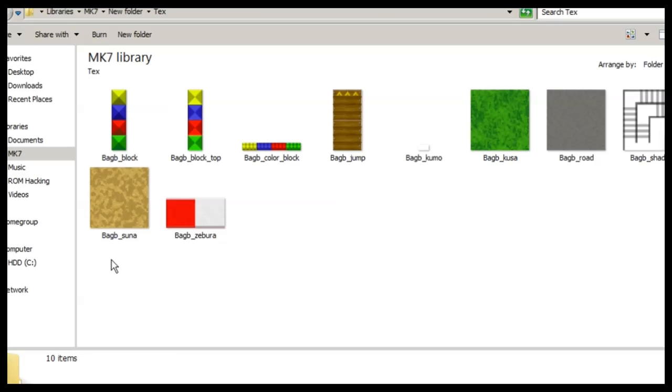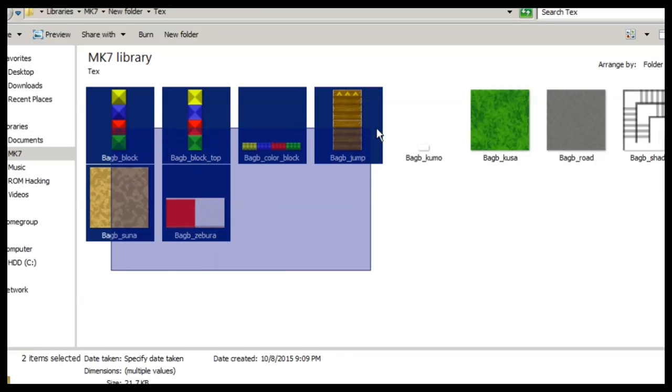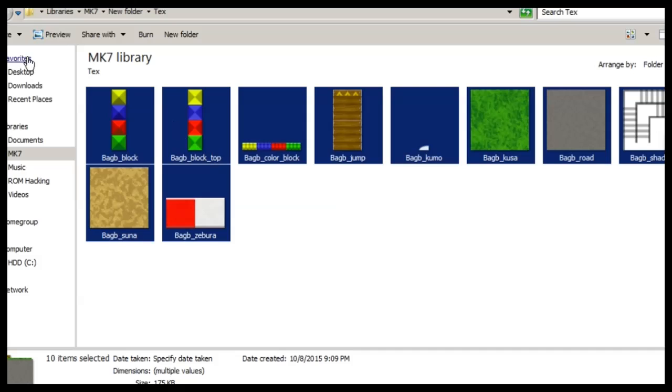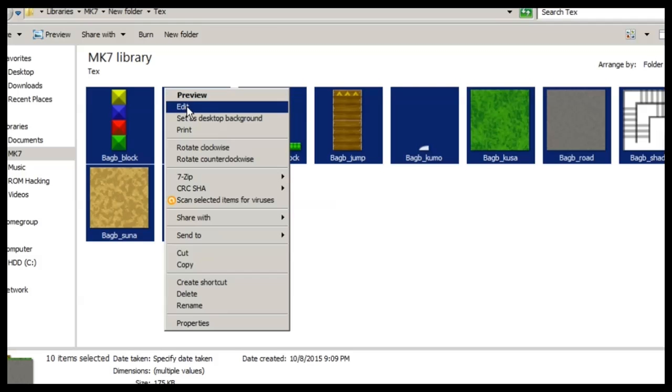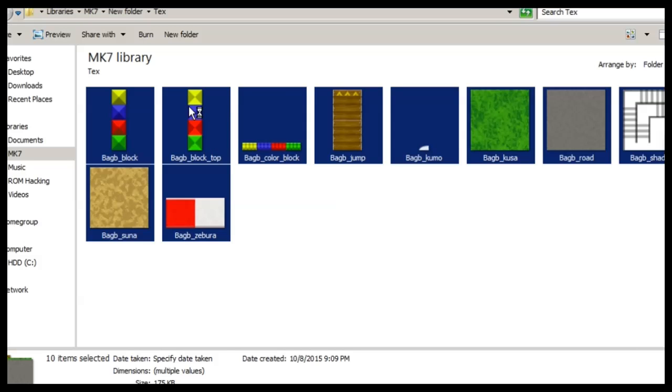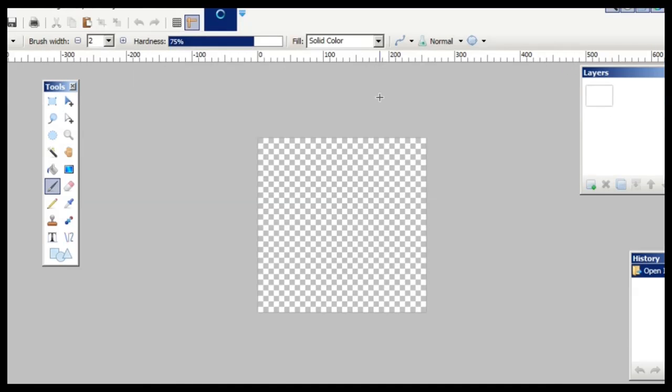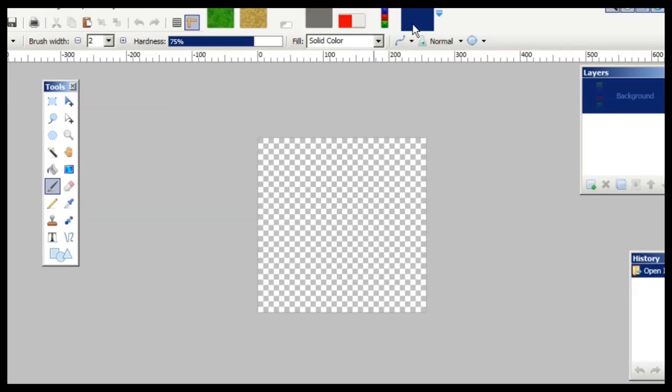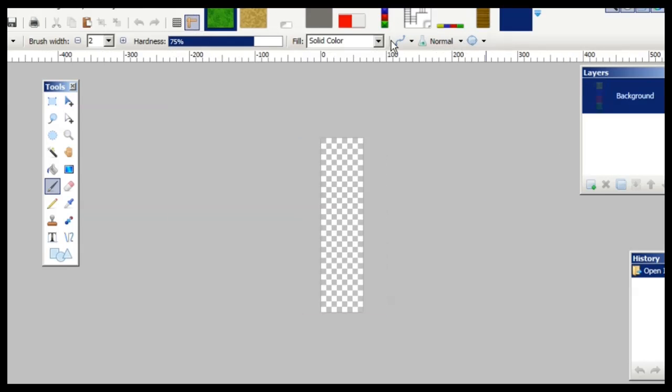What we're going to do is select all of them and open them in our preferred image editing program. I prefer to use Paint.NET because it's easy and free, and I don't have to worry about pirating it or anything. I'm going to right click, click edit, and it'll automatically open in Paint.NET because I have that set as my default. It's opening up all of the files up top.